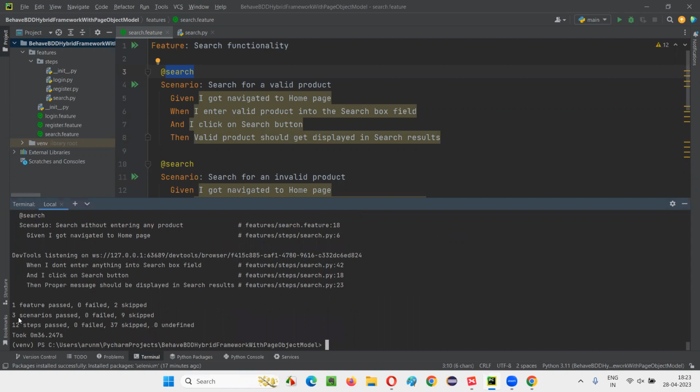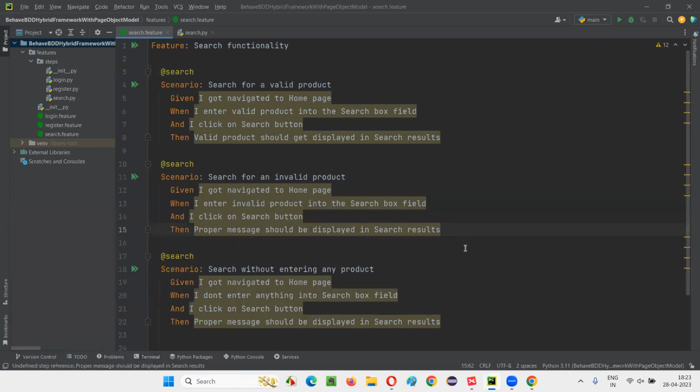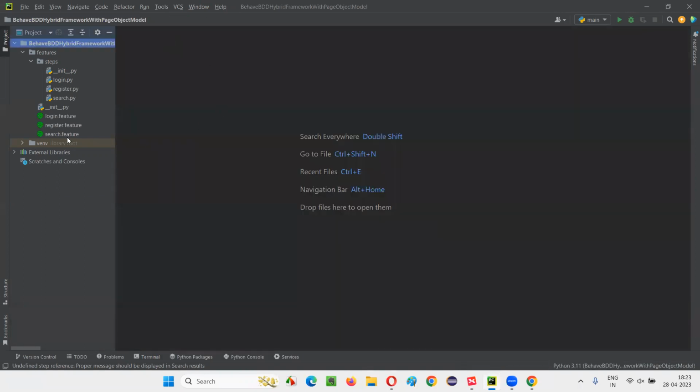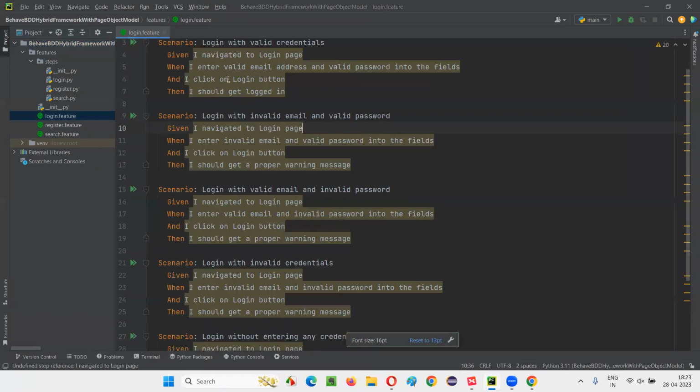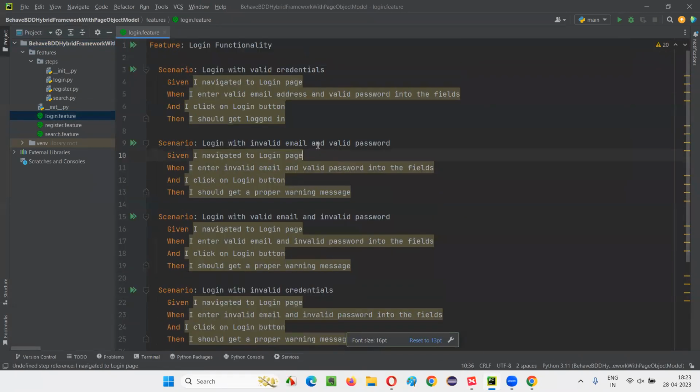You see here we got the results, three scenarios passed. Nothing got failed. Okay, zero fail. All the three scenarios got passed. So with this, we have implemented the sample search related functionality scenarios. Now, close this and open this next one, that is login.feature. Let's implement this login functionality scenarios.